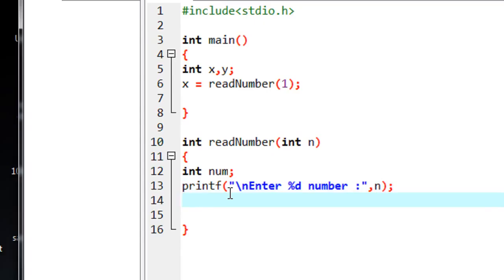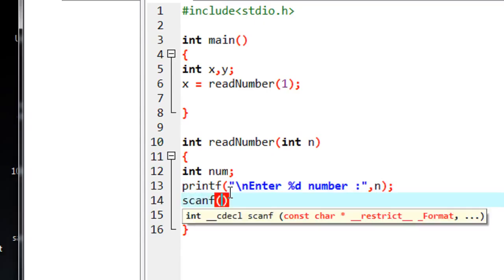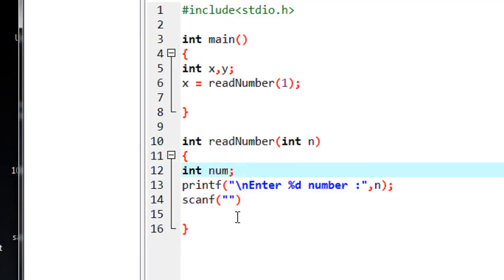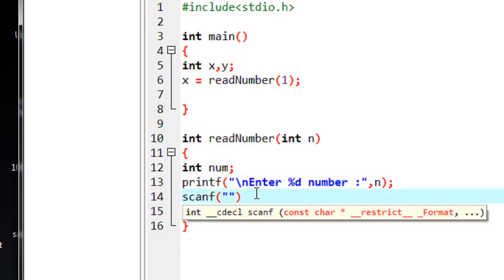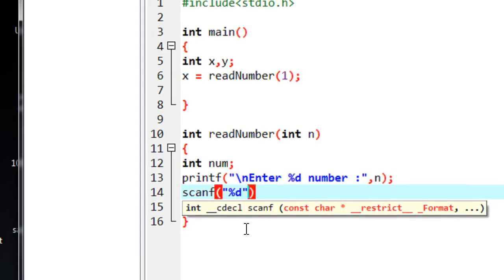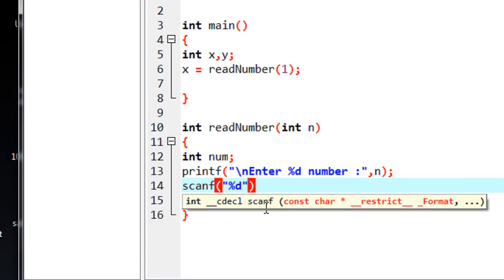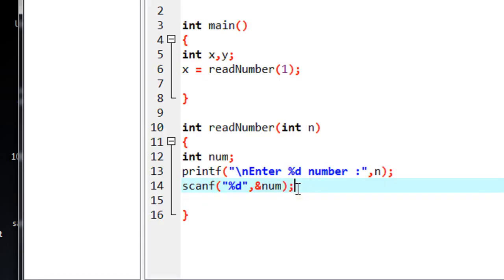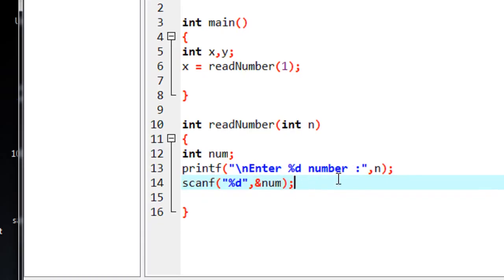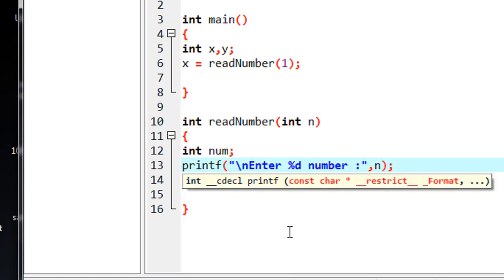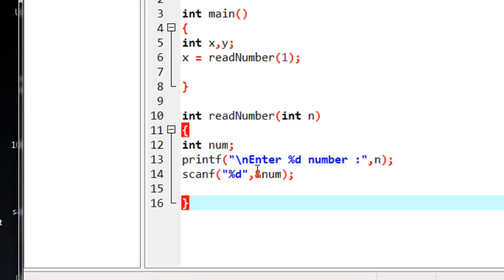Now I am going to read that number into the local variable num. %d is for an integer, so I use the format string %d, put a comma and an ampersand, and the variable is num. It will ask the user to enter the number, and that number is saved into the variable num.